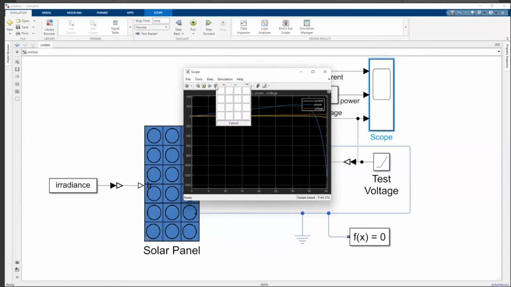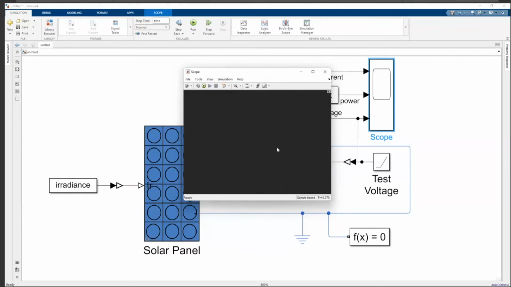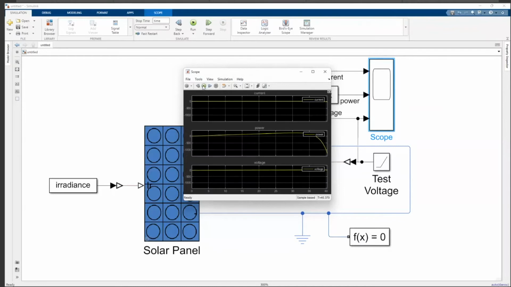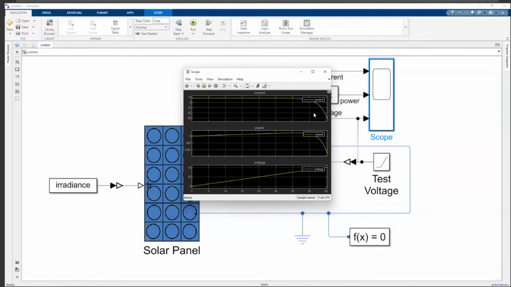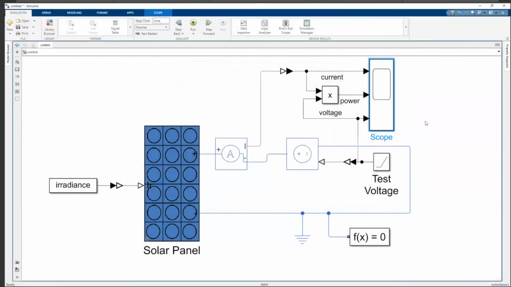And I can also go to view and I can go to layouts and I can add 3 graphs to view them separately. And I run them. I see the graphs scaled properly. Okay, so it's running. So next, we're gonna make some small changes to the model.